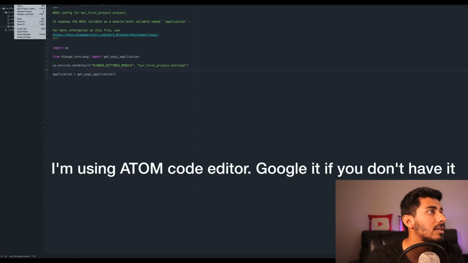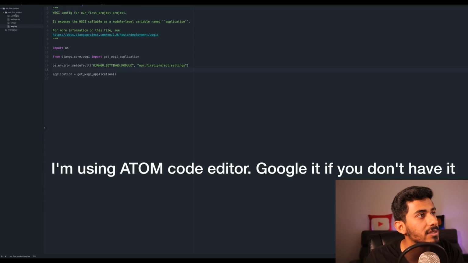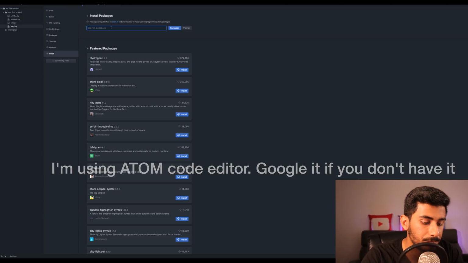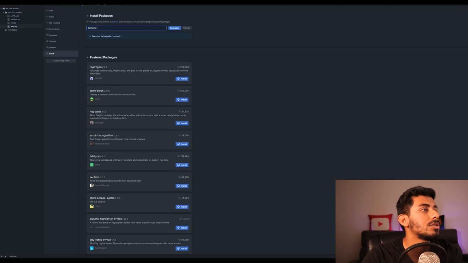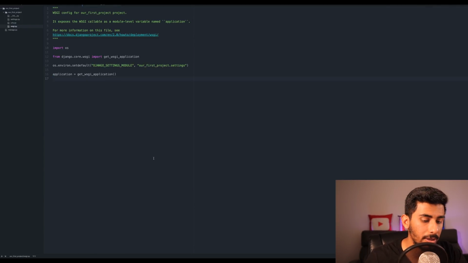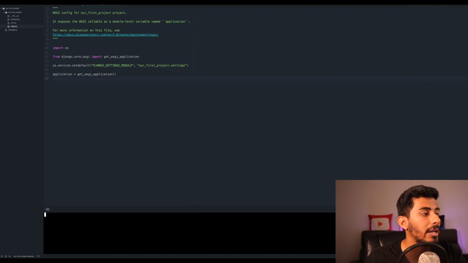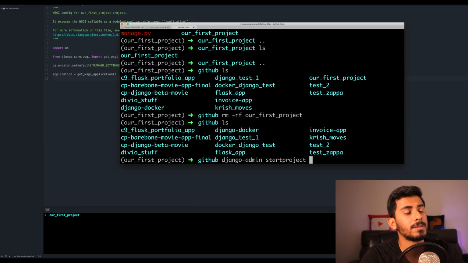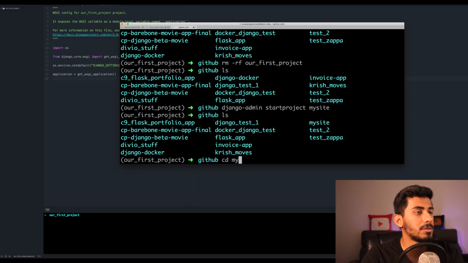All right, what I've also done is I have gone into preferences in my Atom, and I went under install, and I've installed Platformio IDE terminal. So the beauty of that is that when I'm coding, I can just pop open my terminal right in here and I don't have to leave my Atom. So I will do django-admin startproject mysite, like that, and then go into mysite.